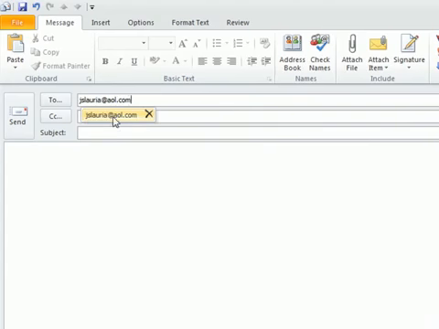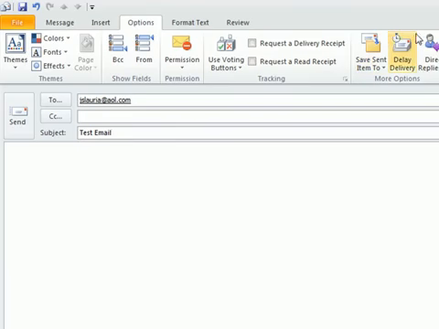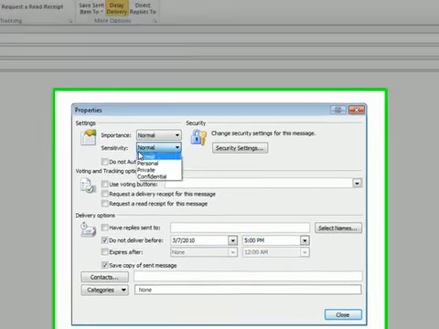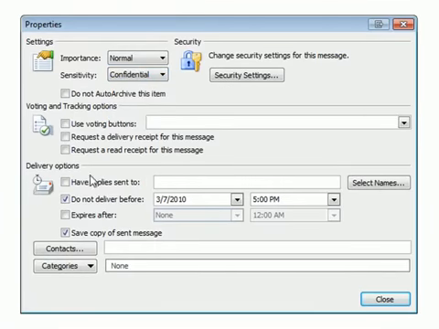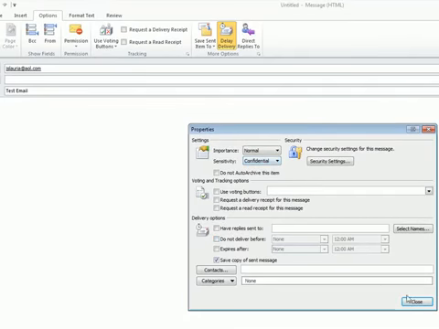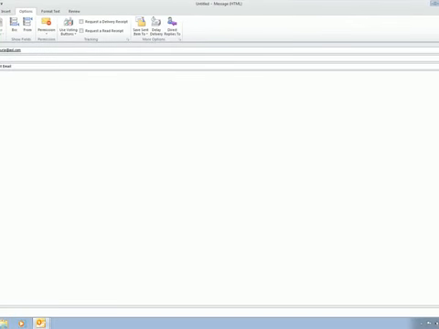We're going to send an email off to my AOL account. We'll call it test email. And by clicking on the options feature, everybody has a delayed delivery option. If you click on the delayed delivery option, you'll notice on the sensitivity there's a drop down box. If you select confidential, and actually let me uncheck deliver before, select confidential, hit close, send the email.